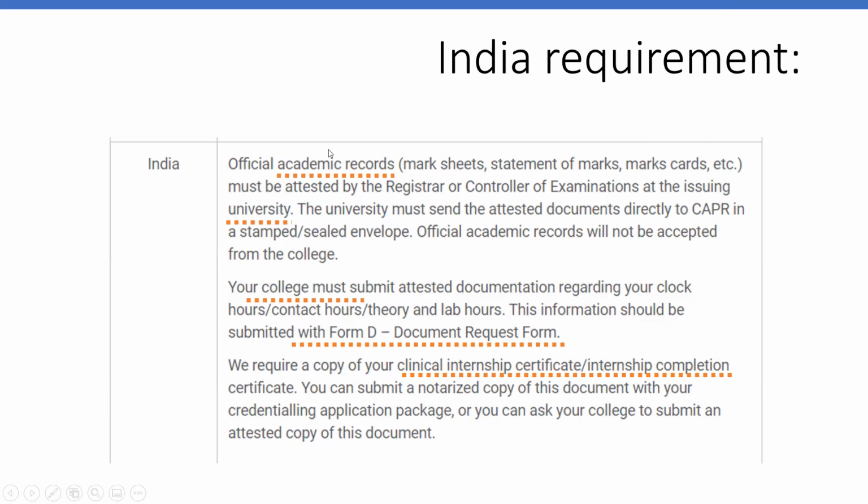Do we need to submit the original mark sheet to the university? No, a copy. They have the original. You have to go with a copy of your mark sheets. Okay.